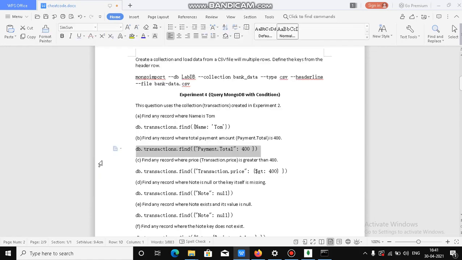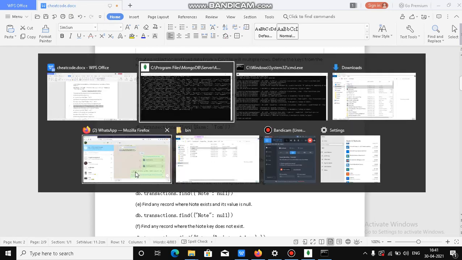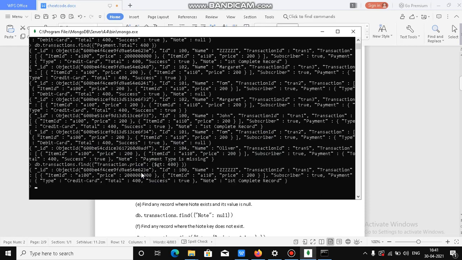So there is the command and these are the results. Let's move to another question. Here we have to use the transaction price and see whether it is greater than 400. So use the parameter transaction price and another special keyword, which is $gt, which matches whether it is greater than 400 or not. So we'll paste that code. This is the only record where the payment transaction.price is greater than 400.